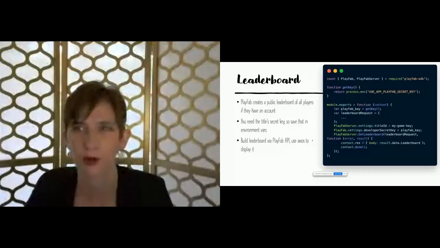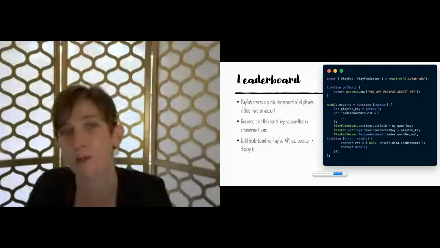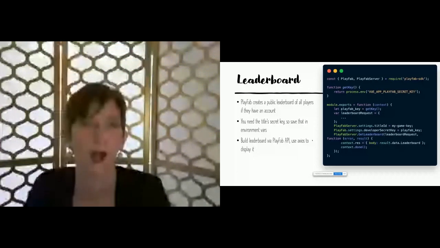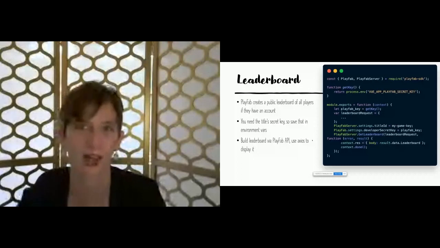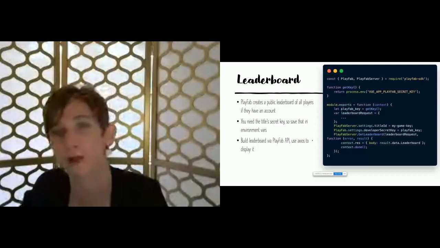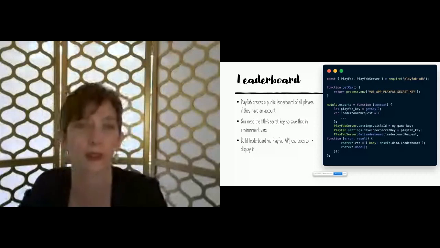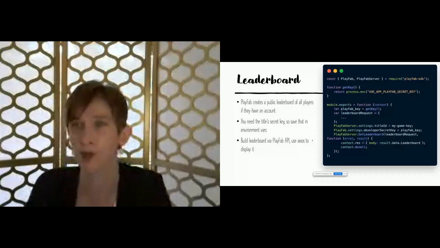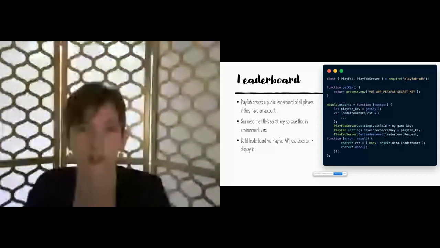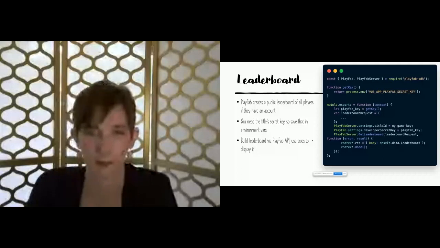So here's the leaderboard. This is getting the leaderboard, actually. So it creates a public leaderboard of all the players if they have an account. You need your title's secret key. So you need to somehow save that in your environment variables. And you can do that in the service that I deployed it to. I'll show you in a second. And then build the leaderboard via the PlayFab API and then use Axios to display it. So I'm just using this little Azure function to display the leaderboard in the link at the top of my app.